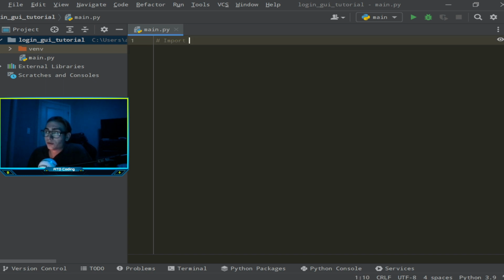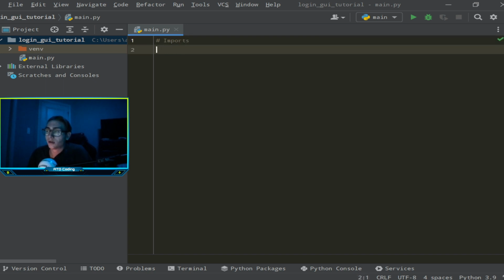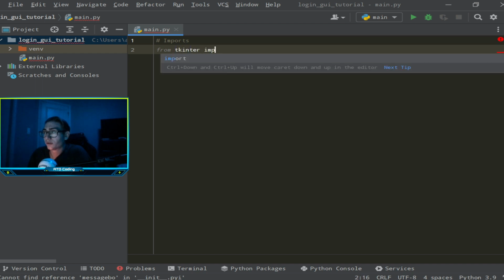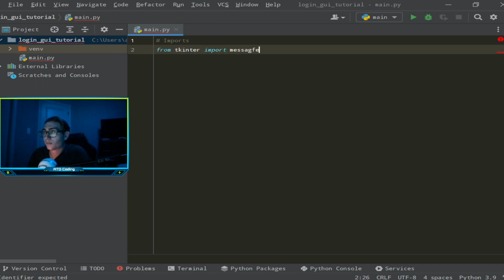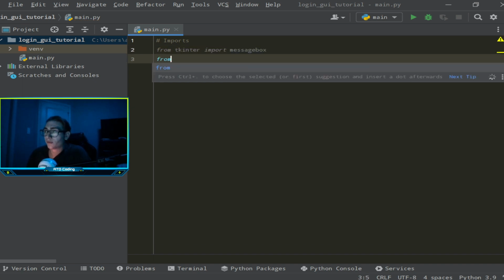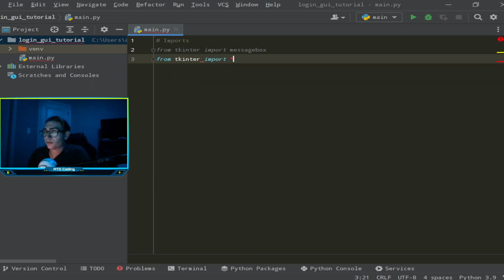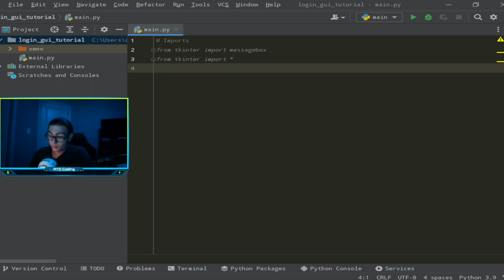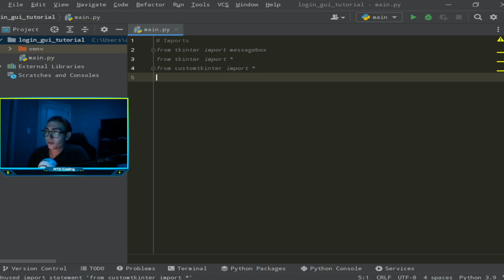So my imports, and we're going to import, so from Tkinter, we're going to import message, from Tkinter, import message box, and then from Tkinter, we're going to import everything. And then from custom Tkinter, we're going to import everything.